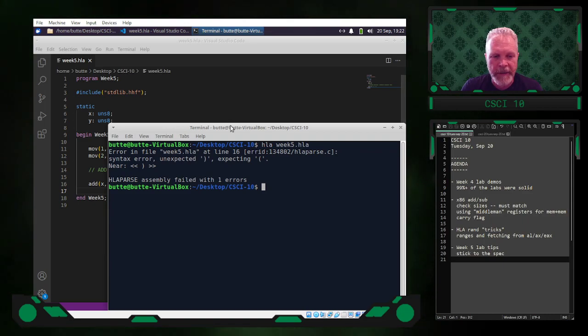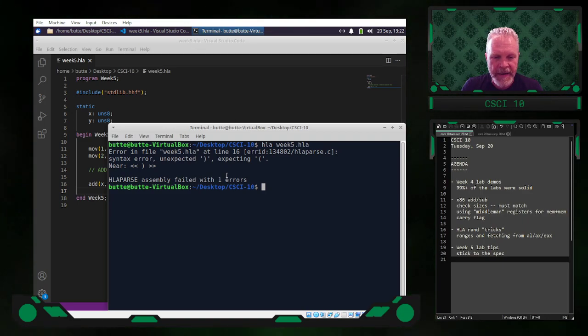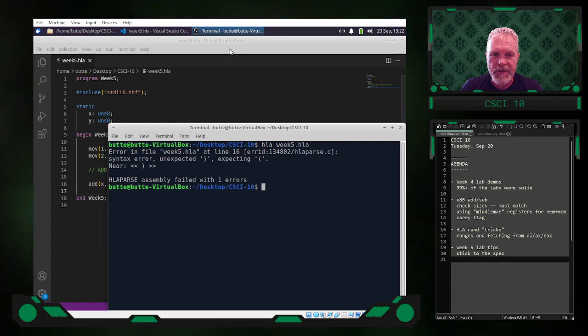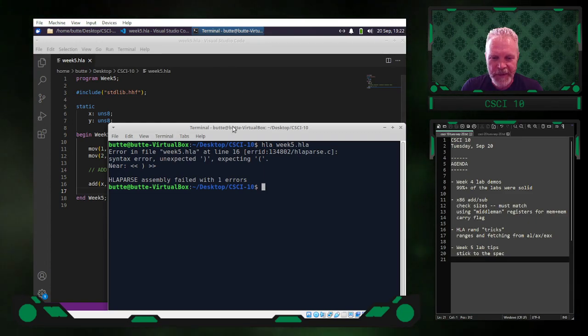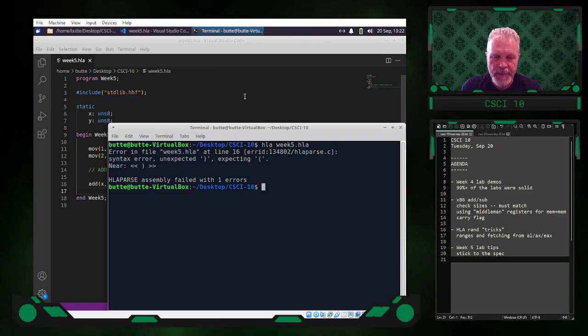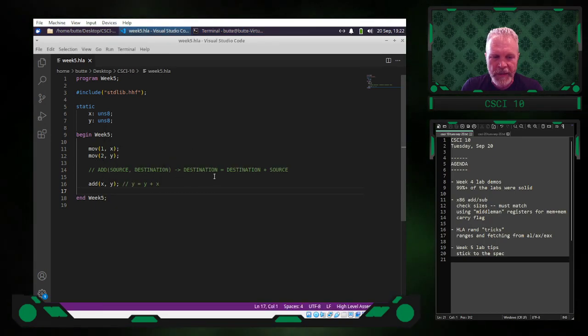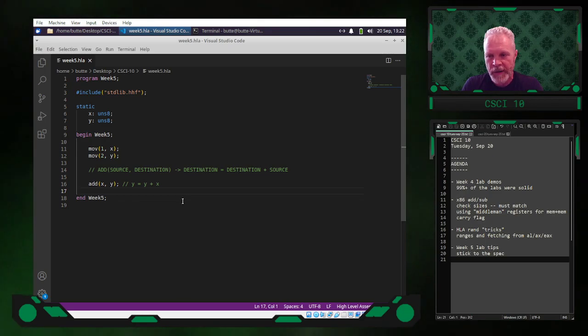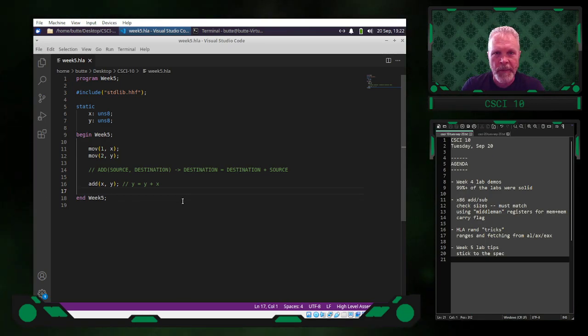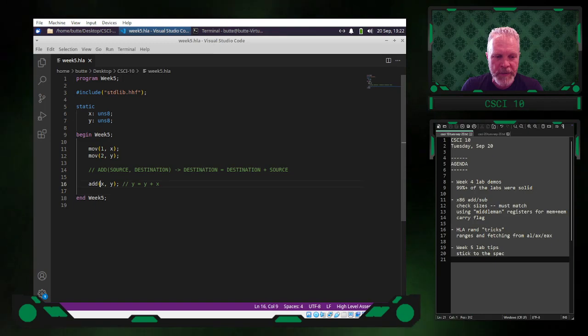Okay, so I am getting an error on line 16, and the error is super not helpful. It just says expected, parentheses, missing parentheses. That doesn't really tell me anything about what's going on. The problem, though, is that I'm doing memory to memory.